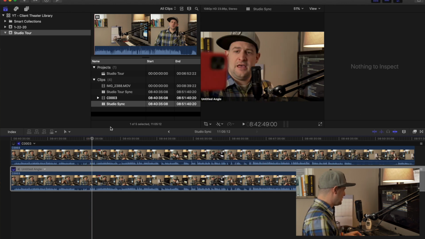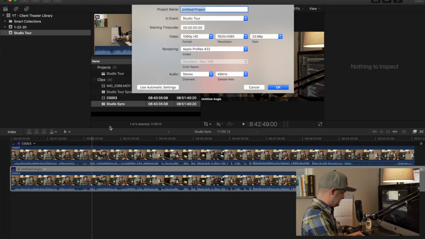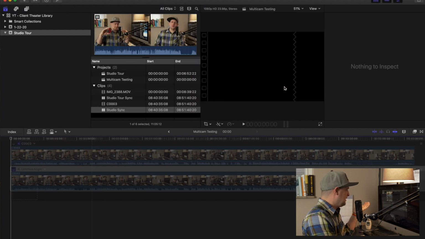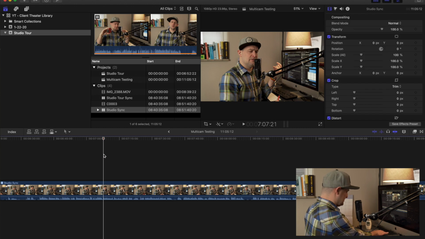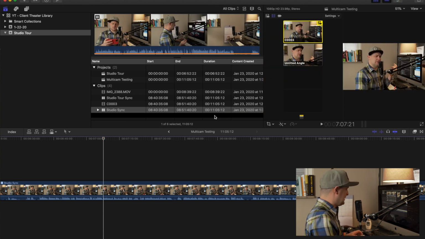And if I create a project, and we'll call this multicam testing. I'm going to want this to be 1080p, so that's fine. You can see when I add this and open up, close my inspector, and open up my multicam viewer, I have these two angles as though they were two cameras.